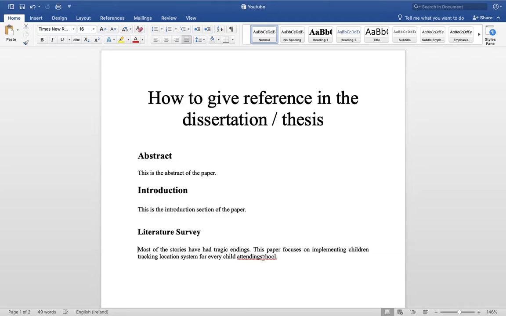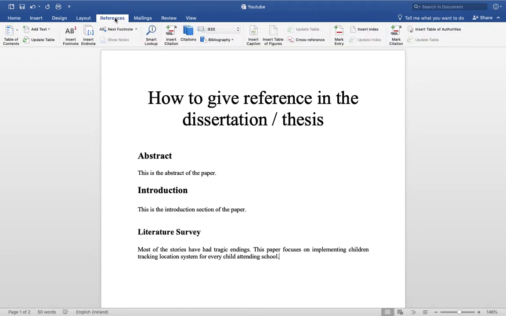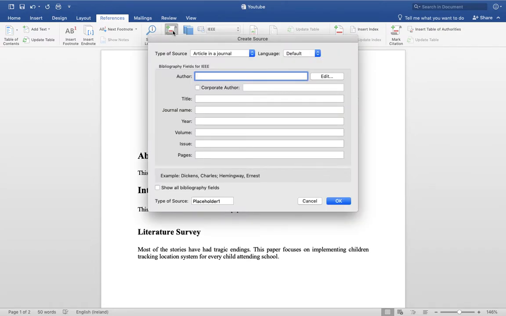So this is our sentence, and as you know, I have copied and pasted it from some reference, from a research paper or from a journal, so I need to give it a proper reference that I have referred it from somewhere. So I'll go at the end of the sentence, move my cursor there, go to the reference section of Word, and click this insert citation.